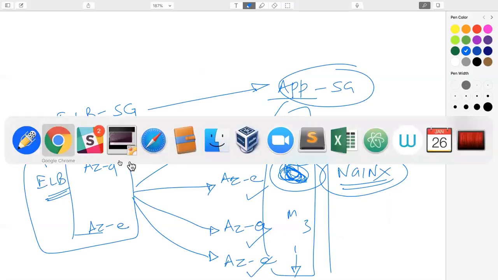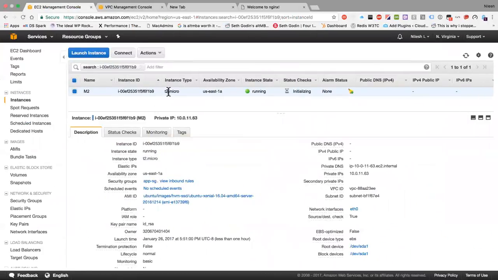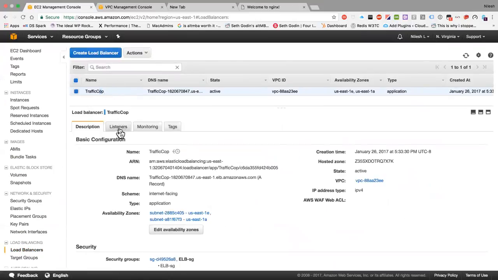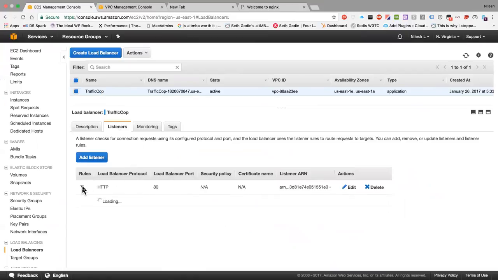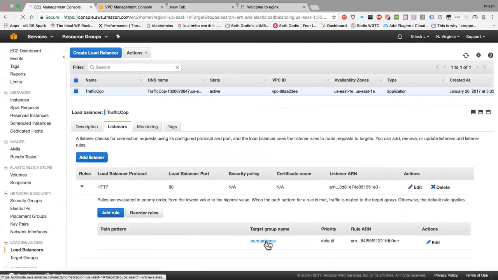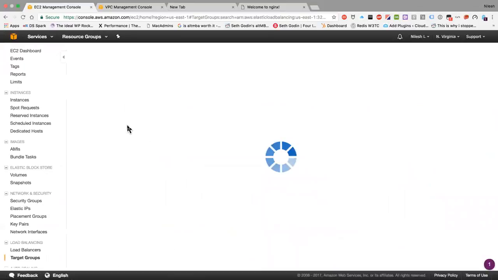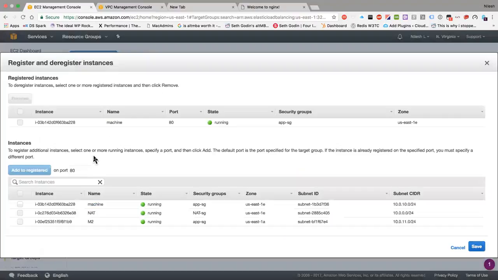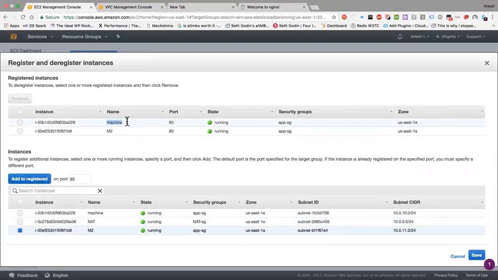For our example, this machine M2 that we have created needs to be included in our load balancer discussion. So we'll go to the load balancer section, identify our load balancer called traffic cop, look at our listeners and listener groups, and in there we have this target group called our machines. We'll expand that to include one more machine, M2 this time. So we have to edit our targets, grab the M2 machine also and add it to the group. Now we have the machine called machine and another machine called M2. We have to save this screen.